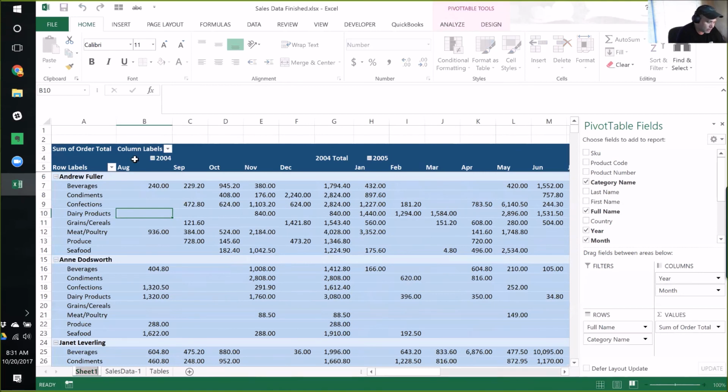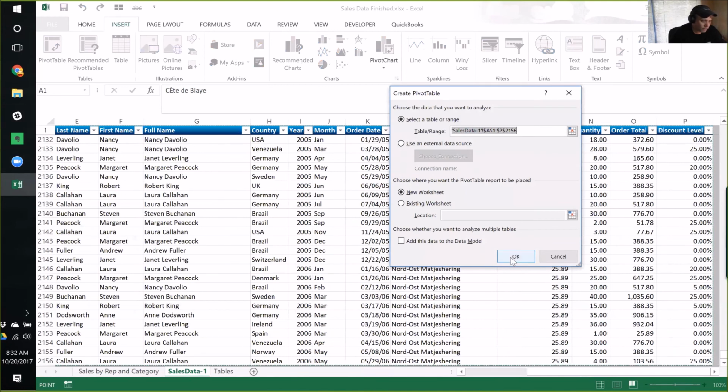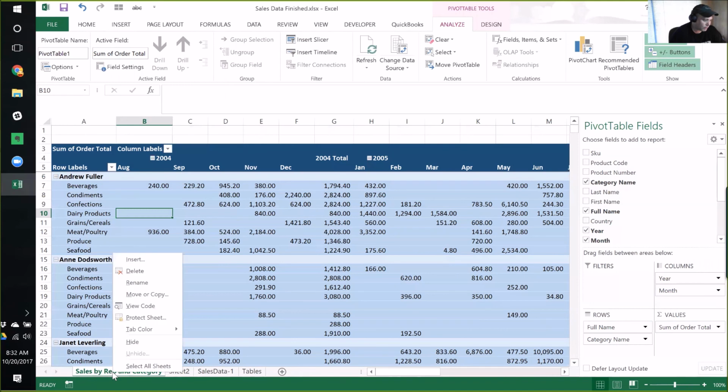I can double click the tab, call this sales by rep and category, right? And then I can go back in here and insert a whole new pivot table in a whole new sheet, right? So I can now create a whole new, completely different report. So that's how you kind of save it. And I can save this and send it to somebody.